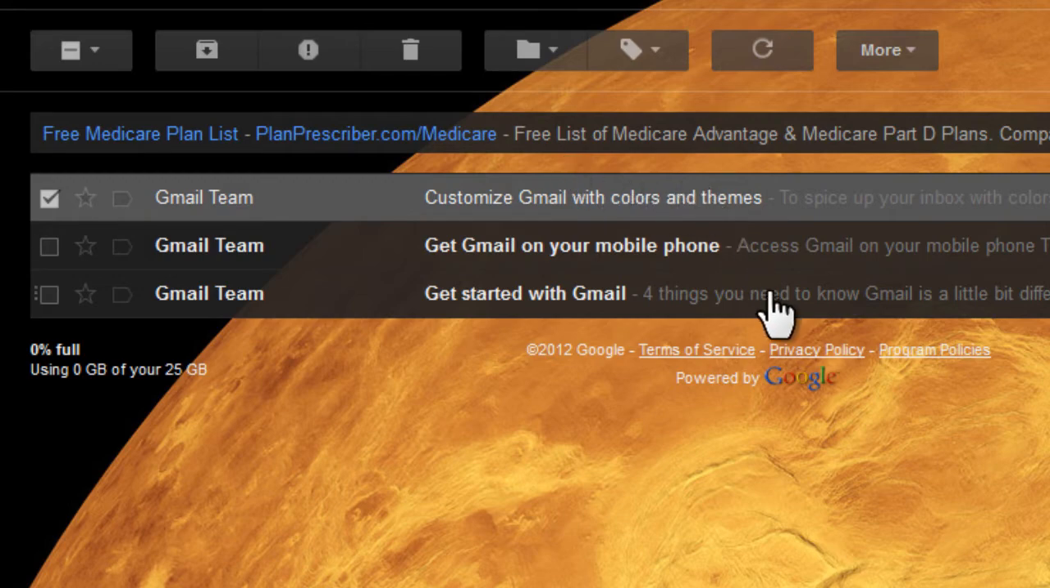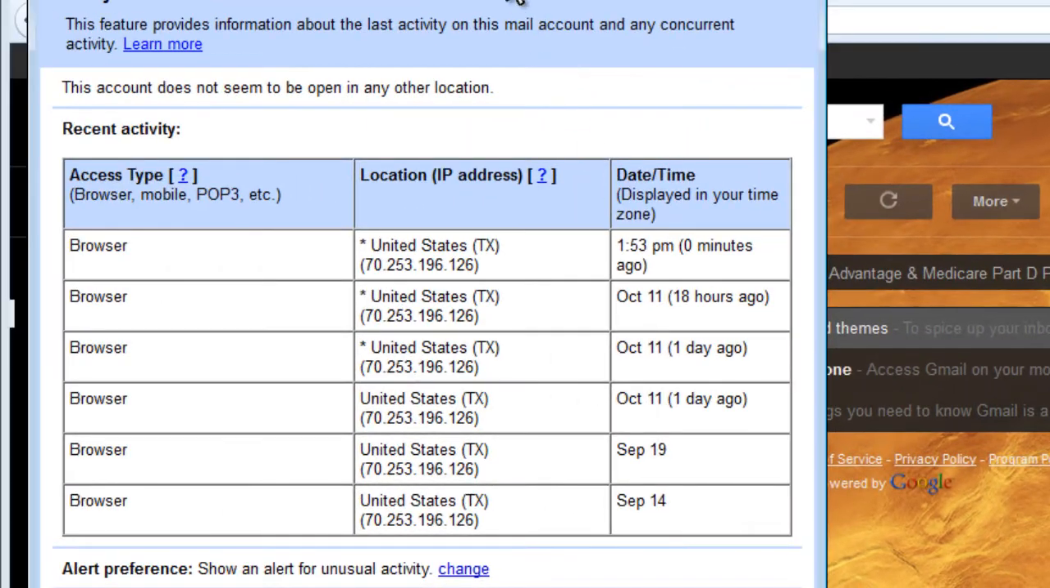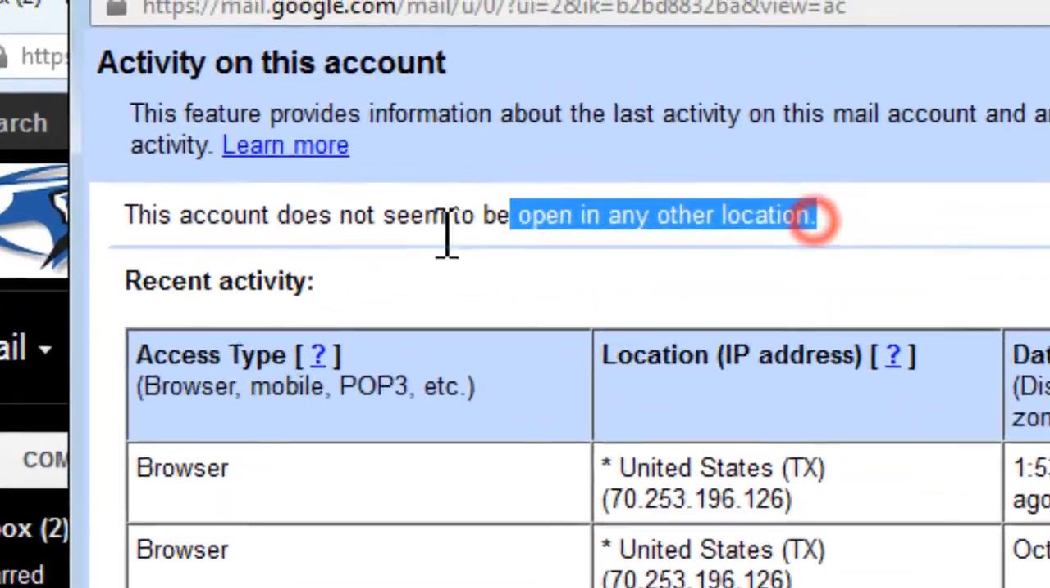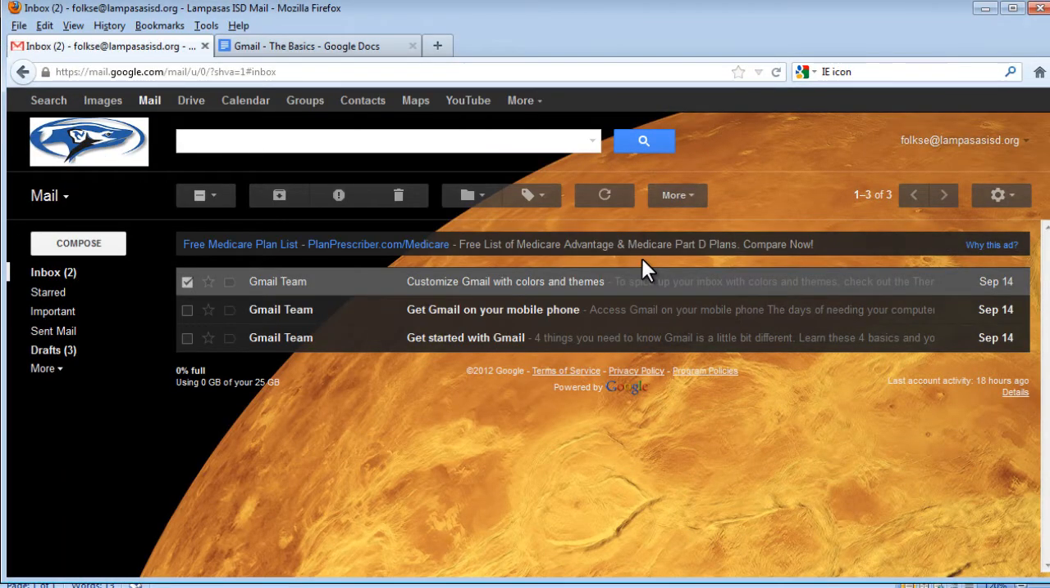Alright, you can see the various emails I've got right here, when they were sent or received over here. Then you also have this last account activity 18 hours ago, and the ability to click on the details, and you can see which computers have been accessing your Gmail account and whether or not your Gmail account is open in any other location. Just one more extra level of security for you.